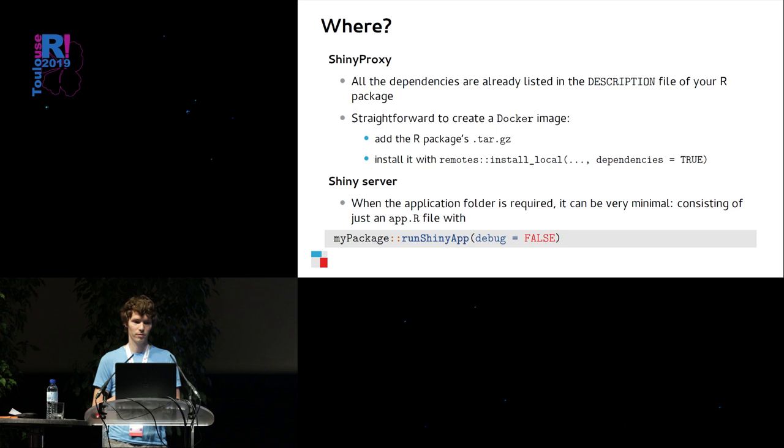So now, if you have a package, where do we deploy it? In ShinyProxy or a Docker context, it's very easy since you have already listed all the dependencies in the DESCRIPTION file of the package. You just need to add the package into the Docker image, and then you can install it together with all the dependencies by using functions from remotes or devtools. And if for your deployment you still need an application folder, it's very easy to create one. You can just have a file app.R with a single line as below, and here, as I mentioned, we don't want to show the debug elements from our simple example, so we just set it to false when the application is deployed.